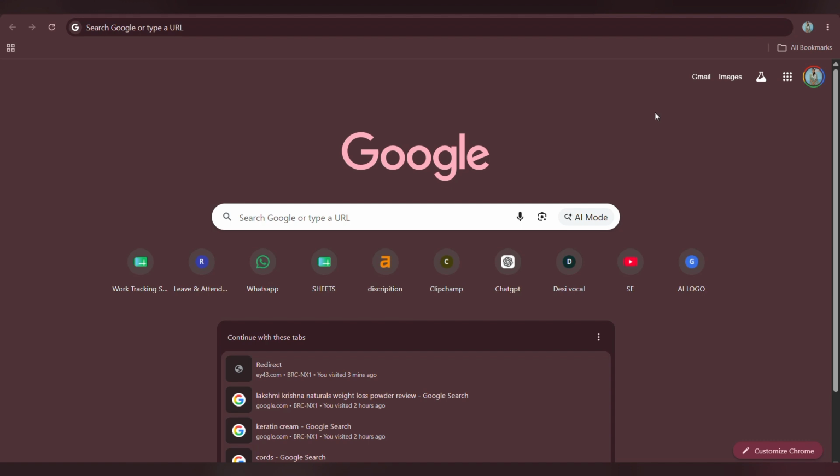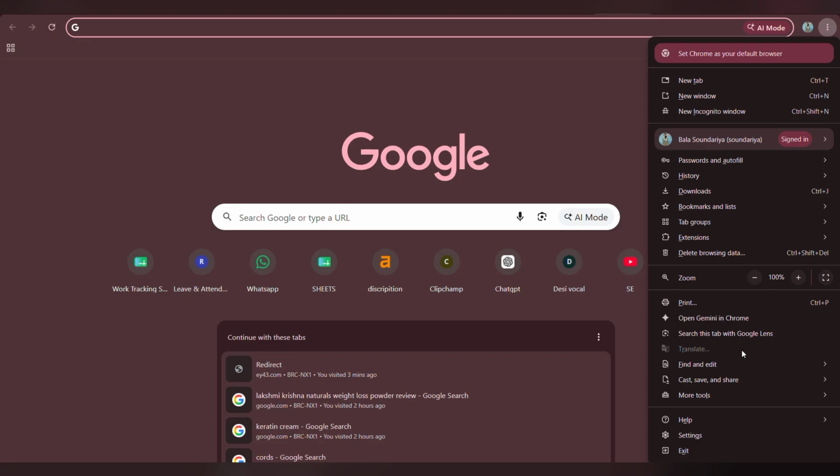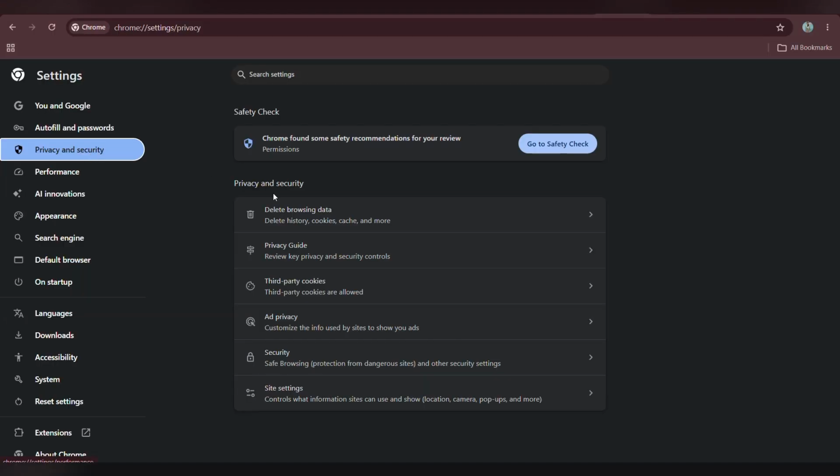Step 2, clear browser cache and cookies. For that, you have to open the settings, Chrome settings, and here at the left side, you can see privacy and security. Just click on that. And here you can see delete browsing data. Click on that. And you have to check all the boxes, especially you have to click on cookies and other sites. Then click on delete data. Once that is done, you just have to restart the browser.